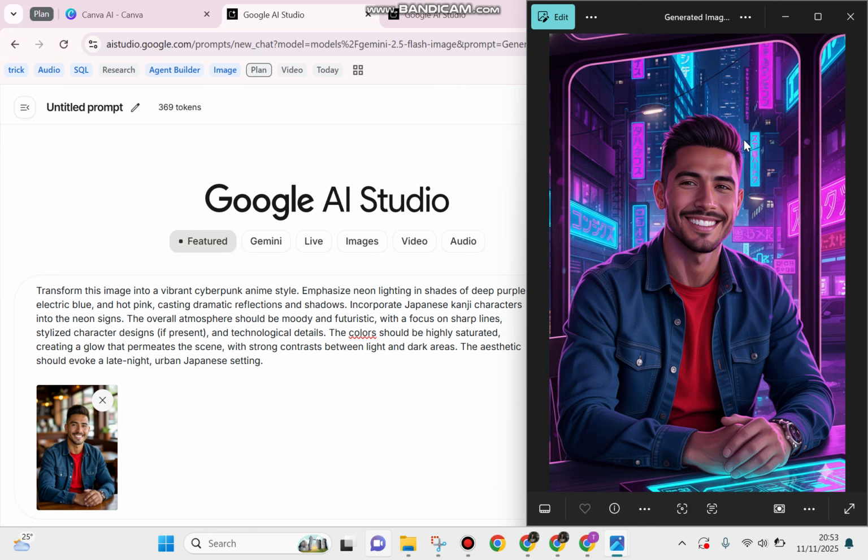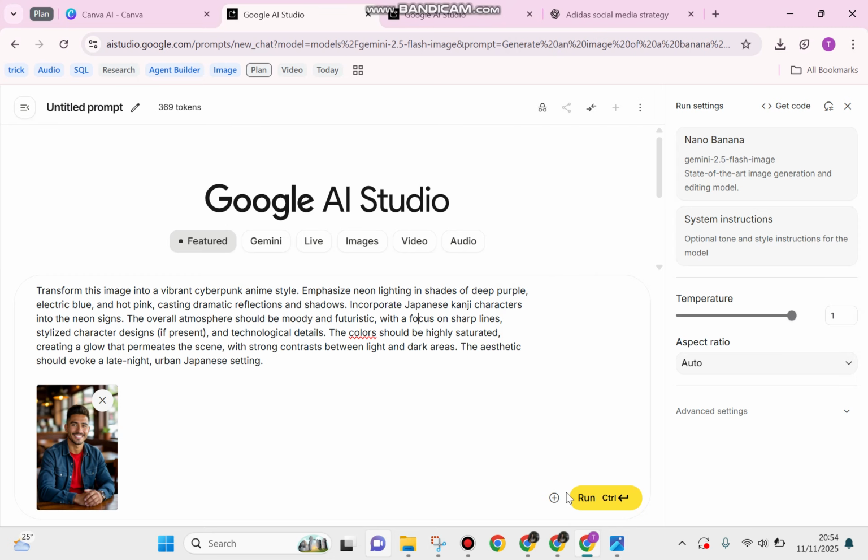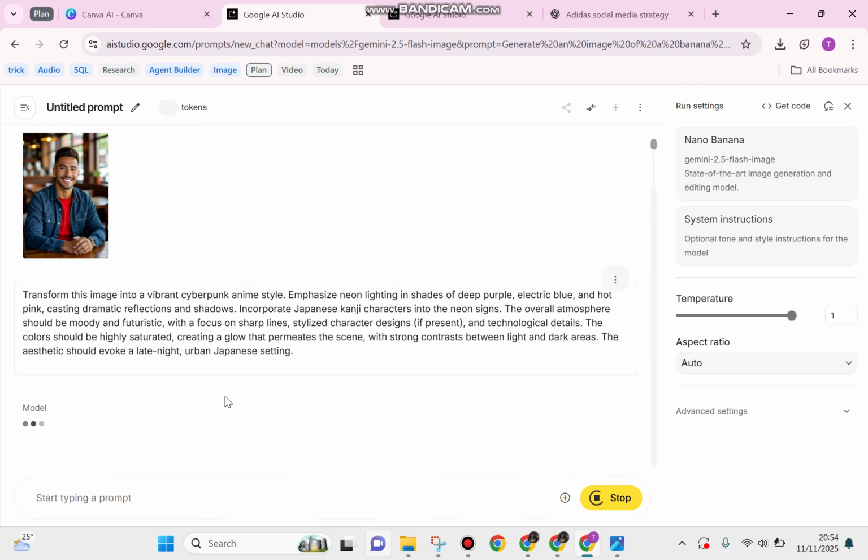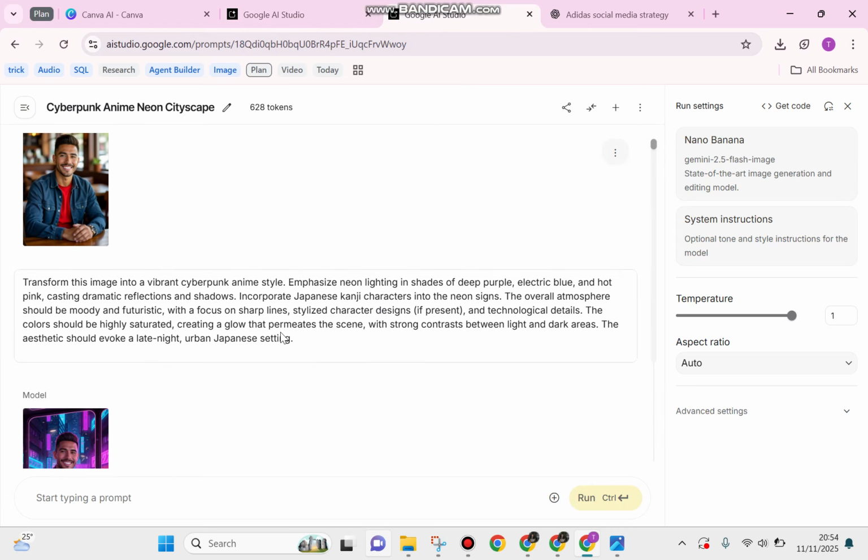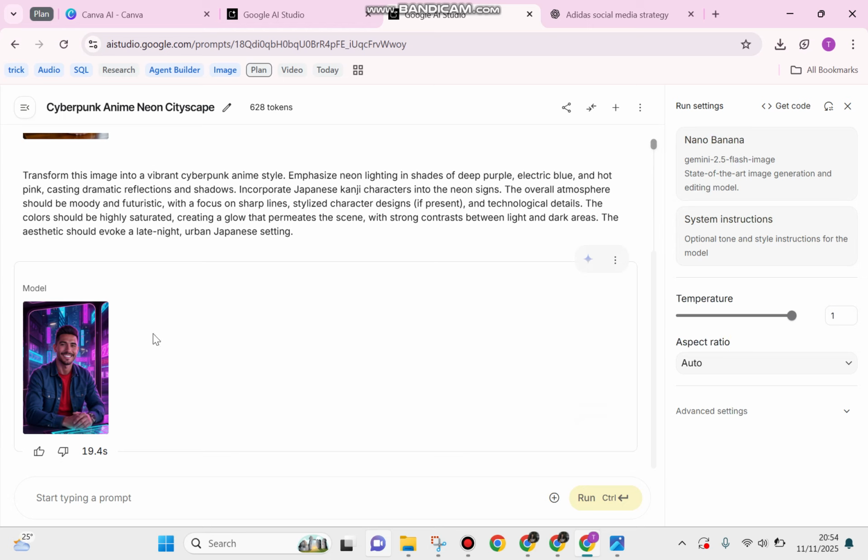And also the colors should be highly saturated, creating a glow that permeates the scene with strong contrast between light and dark areas. And also the aesthetic should evoke a late night and urban Japanese setting. So this will be the prompt, and you can start to click run and kindly wait for the result. And basically this is the same prompt that I used before to create this photo transformation.